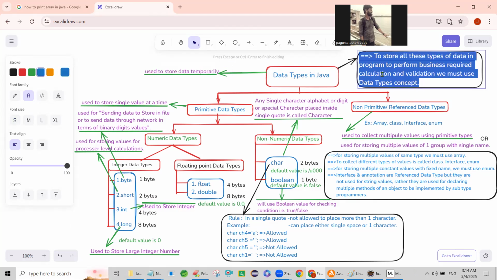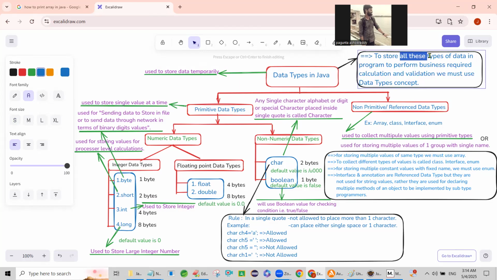When to use a data type? To store all these types of data in a program, to perform business required calculation and validation, we must use the data type concept.